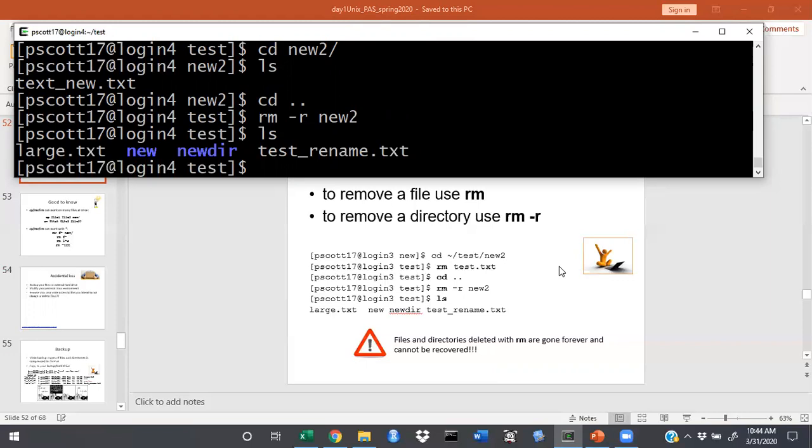And so typing something like rm star.text is a very, very scary thing because you could remove all the text files that you have. And that would probably be a bummer. And so we want to be careful with rm.